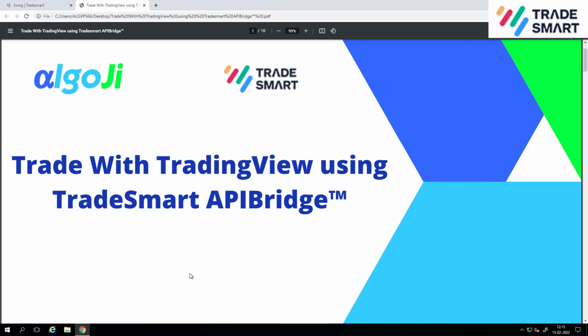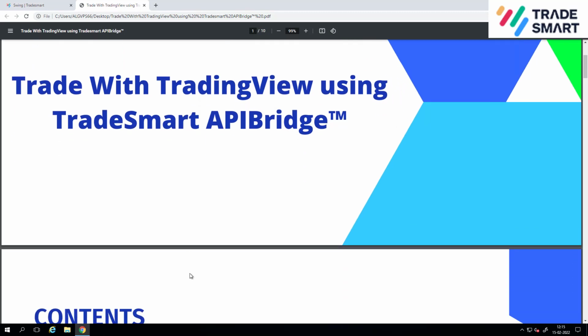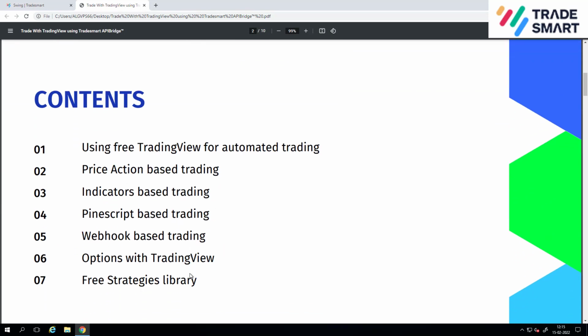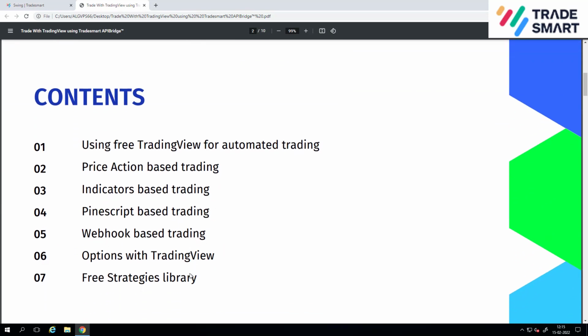Hi everyone, my name is Rashi Razdan and in today's webinar we are going to discuss trade with TradingView using TradeSmart APIBridge. In today's webinar we'll be using free plan of TradingView to get started with Algo Trading. So here is the agenda for today's webinar. So first we'll discuss using free TradingView for automated trading.